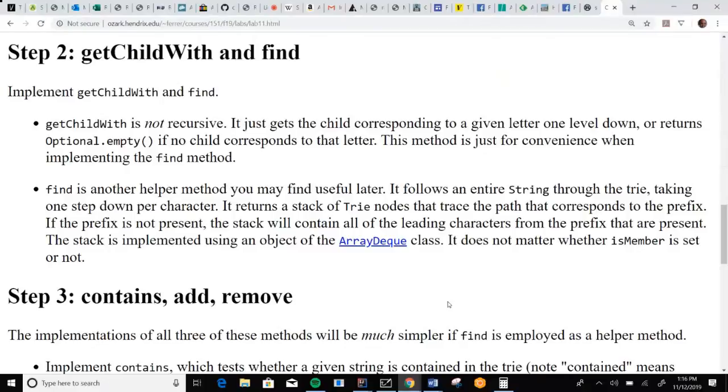getChildWith is not a recursive method, it's a convenience method. It gets the child corresponding to a given letter one level down, or returns Optional.empty if no child node corresponds to that letter. It's not recursive, it's just a convenience method. You'll be using it.